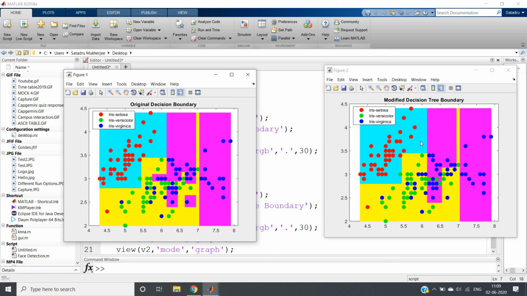So these are the two ways. One is restricting the maximum number of splits. Another is restricting the parent size, and based on that, splitting should be done. So MinParentSize and MaxNumSplits, these two parameters you need to remember, and obviously they will help you to increase the accuracy of your decision tree model. This is all for this video.